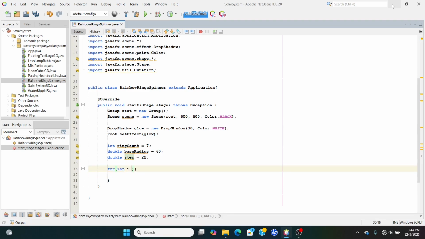Now we loop through each ring. This for loop runs 7 times, creating 1 ring per iteration. It lets us generate all the rings efficiently without repeating code.